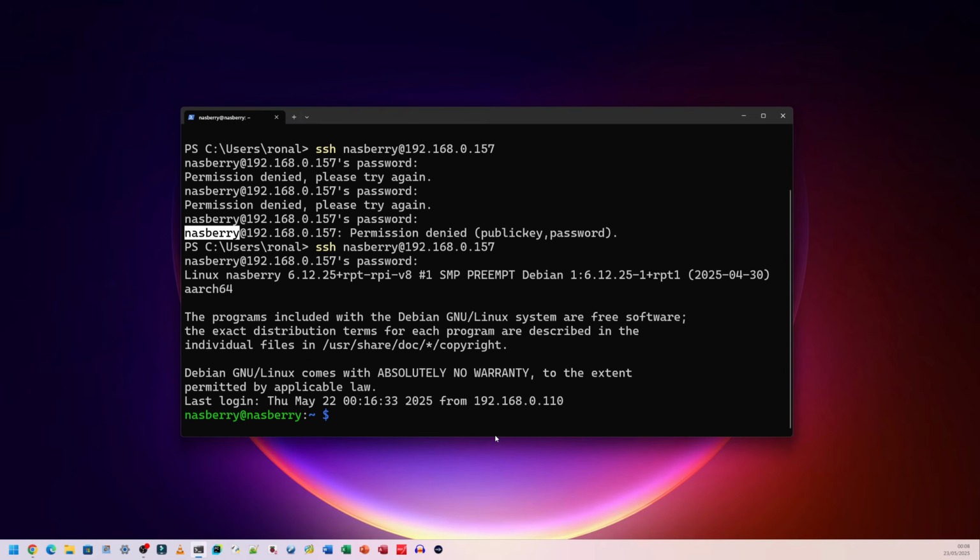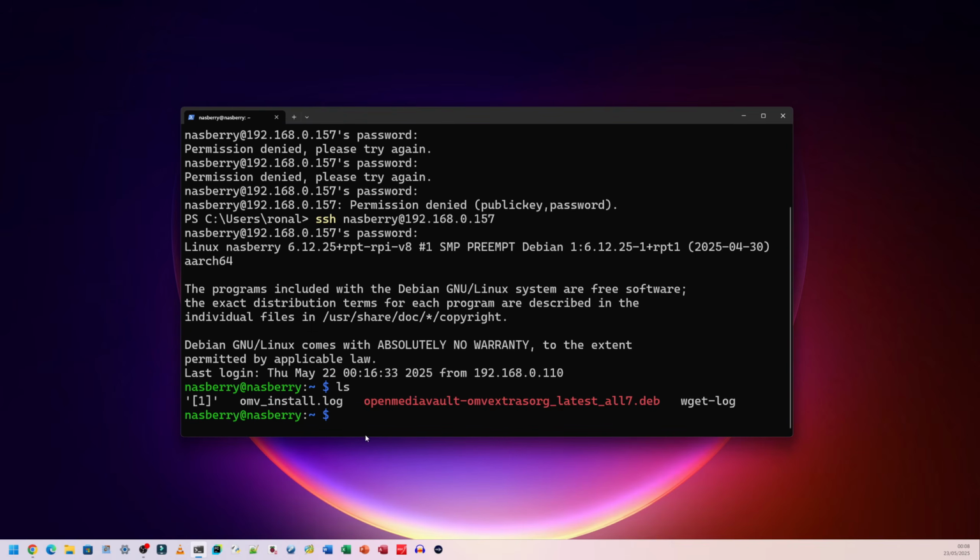So now that I'm logged in, just to make sure that this works, I'm going to type ls. That simply lists everything in my current directory. So I think I'm probably in the home directory or the download directory. Then it will list all the files currently in that directory. That tells me that this is working fine. I'm connected using my Windows PC to my OpenMediaVault server.